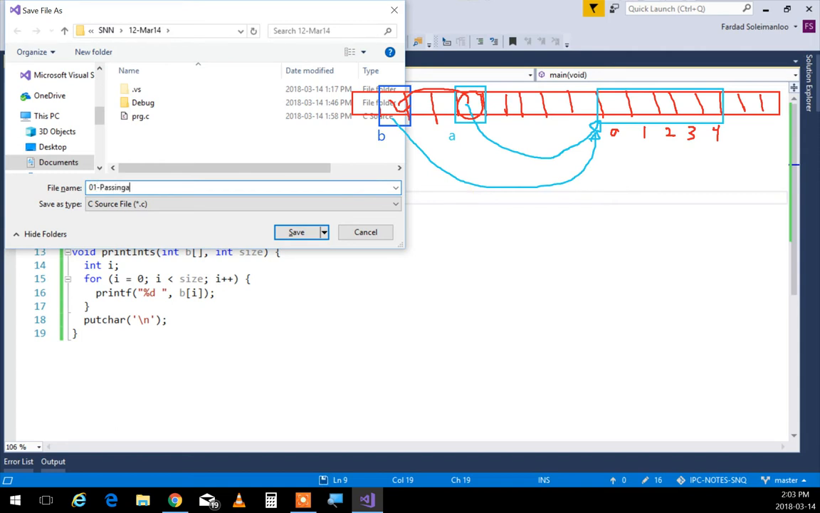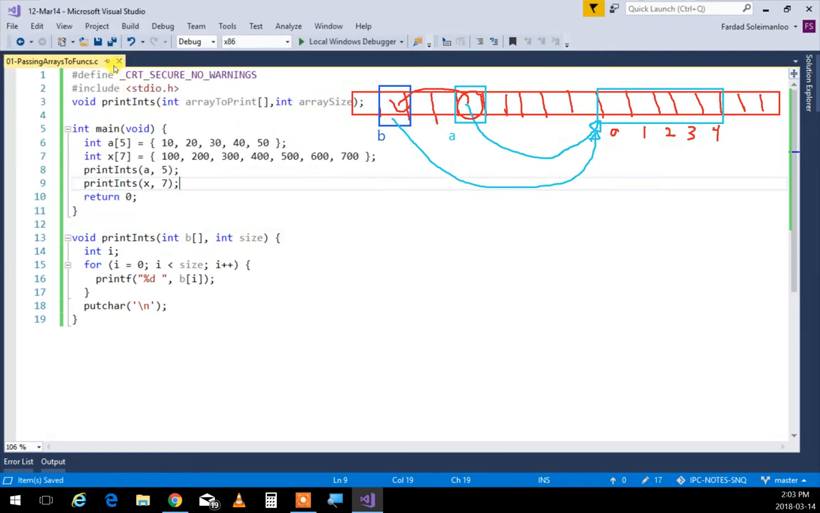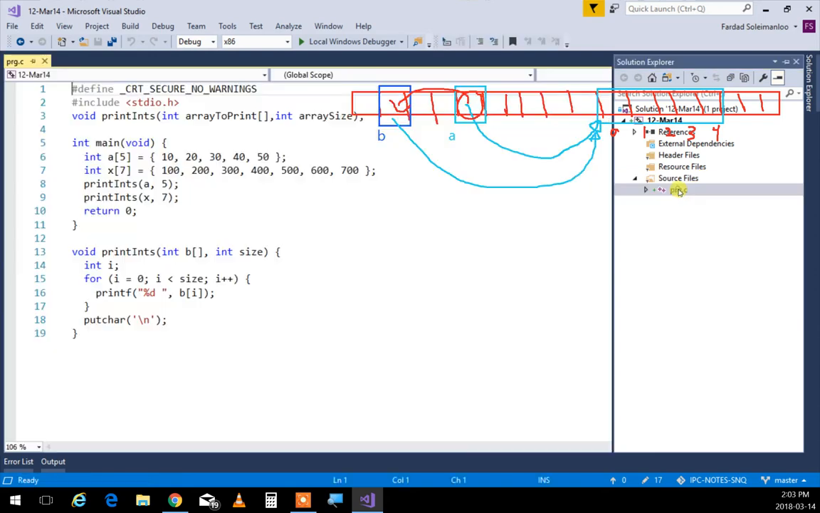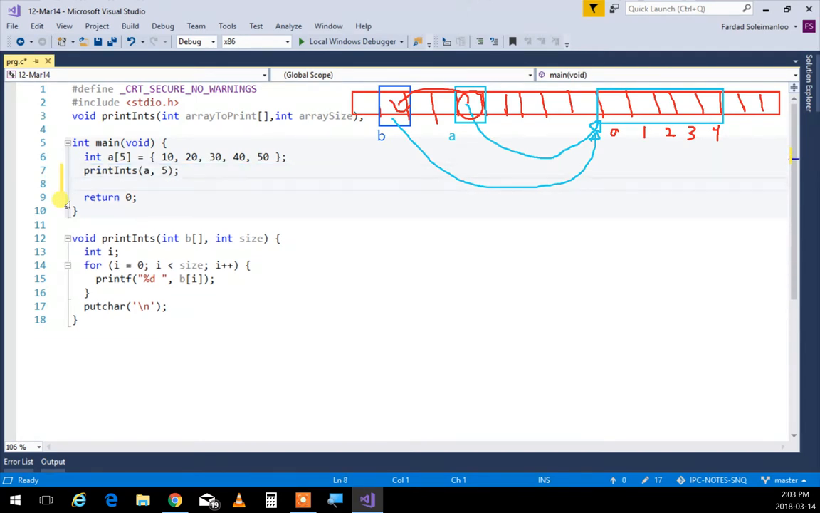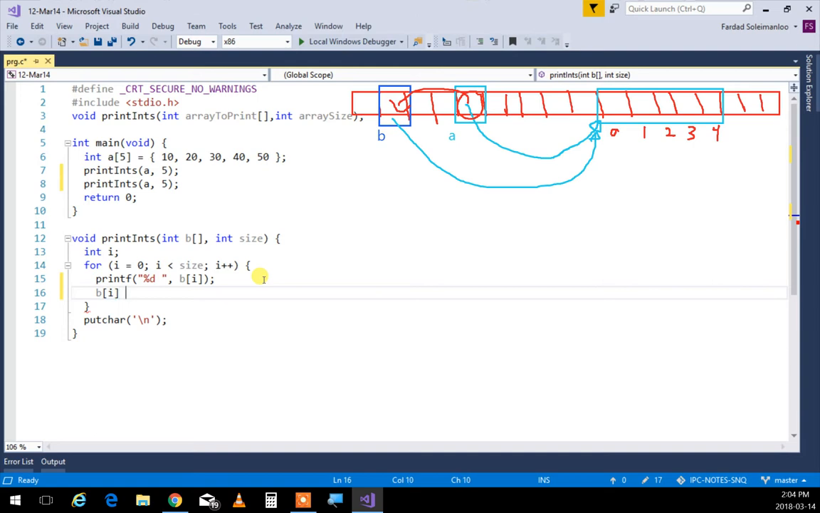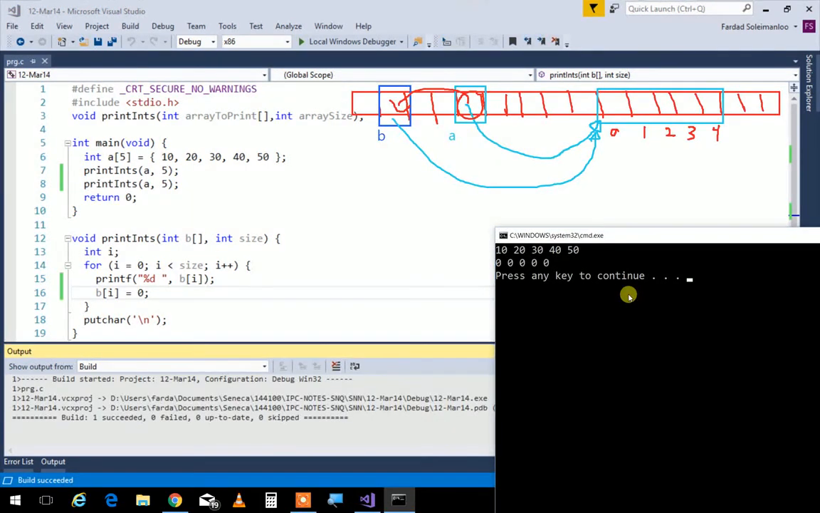Passing arrays to functions. So let's say I'm printing that A twice. All right. And in here, by mistake, I'm doing this. So in my printing function, I am modifying the array. Will it modify the source? Yeah, because all of them are sharing the same data, correct? So if I actually run this program, the first one is going to print the array, and when the second one is printing, whoo, the data is gone.